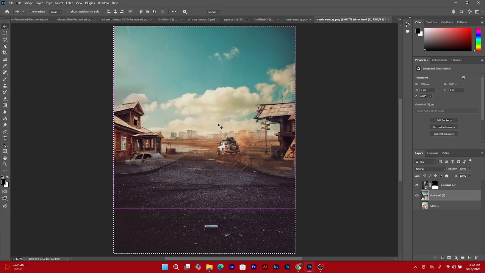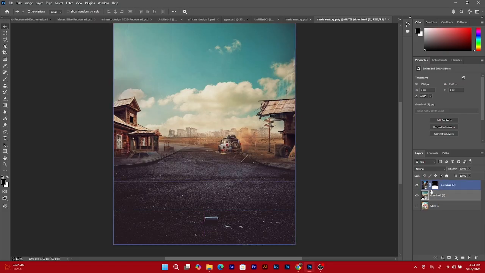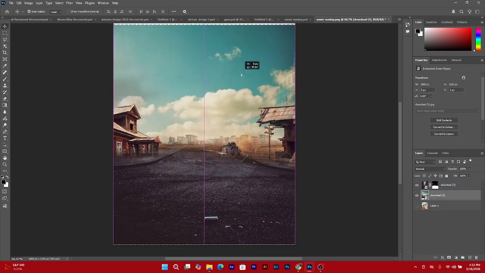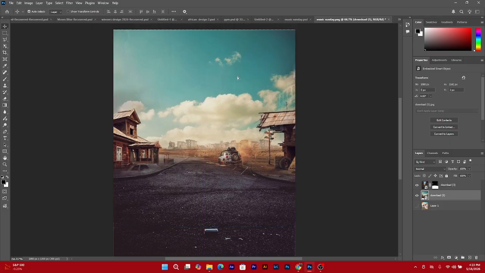Ctrl T on it. Increase a little bit. I want this. So if you're done with this, add a heart like this. Bring it down. So this is beautiful.